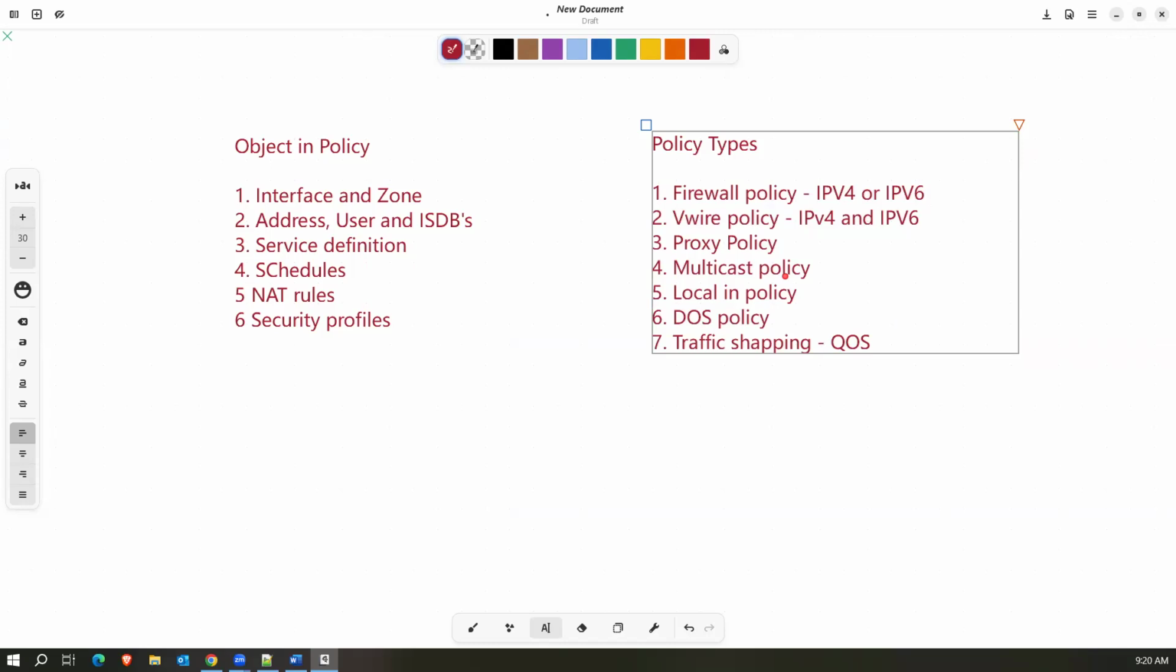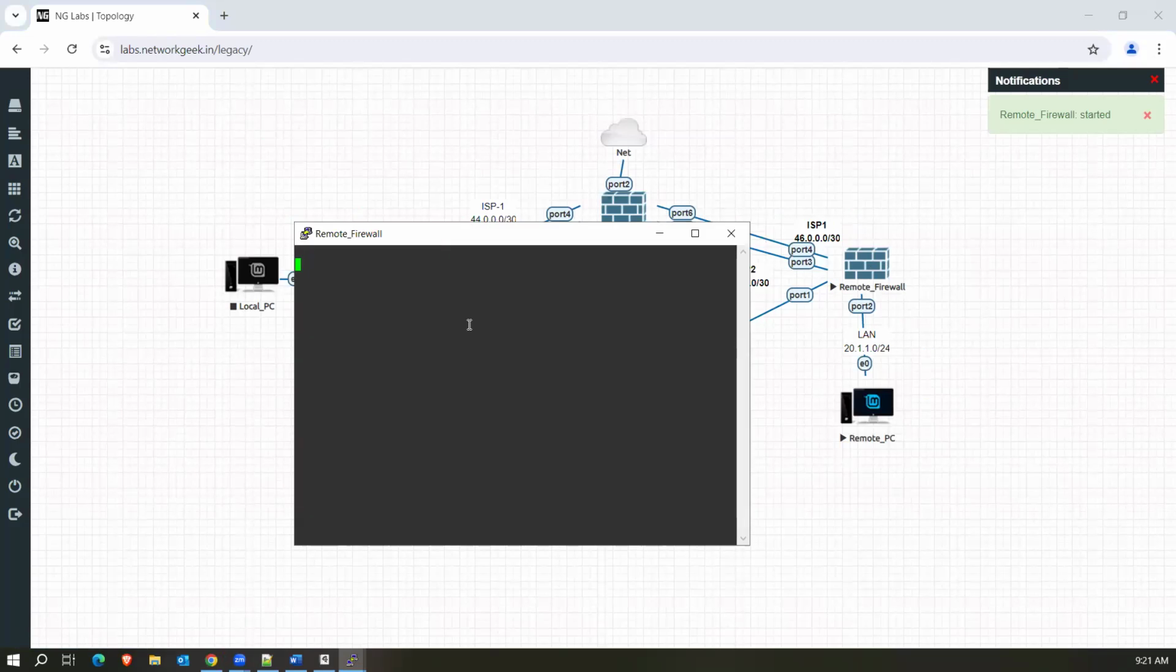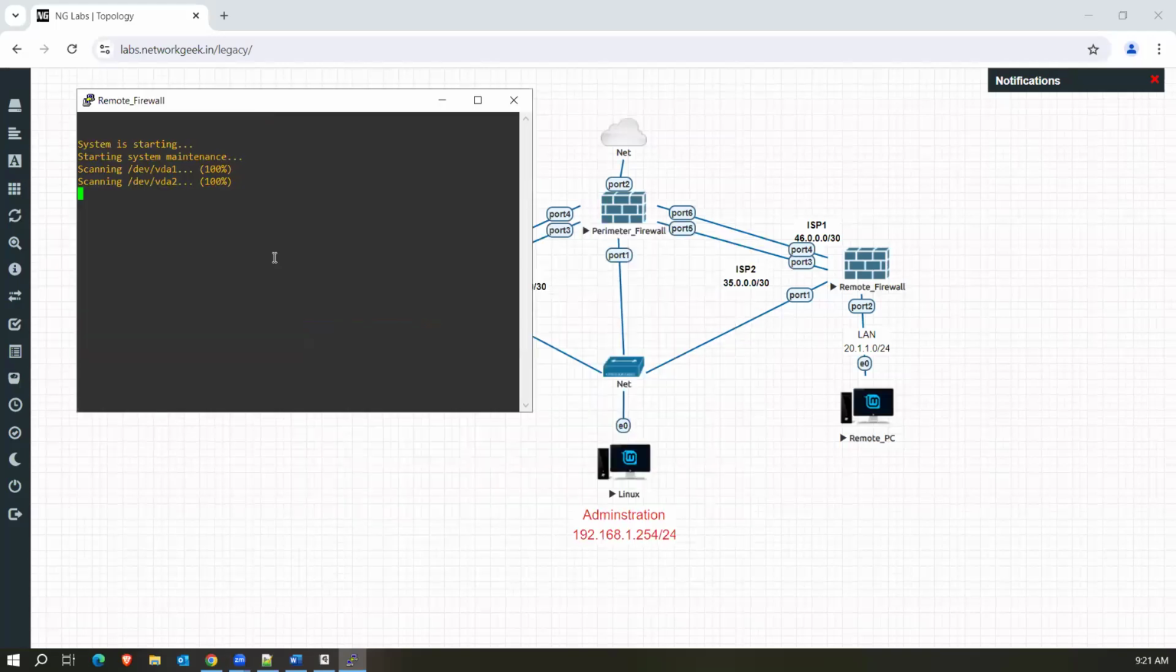Now, another important thing, by default, if you log into the firewall, let me log in. Allow me a minute.